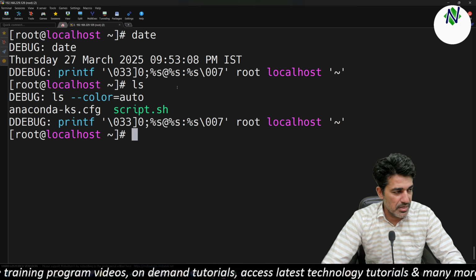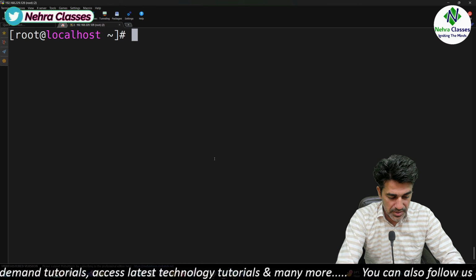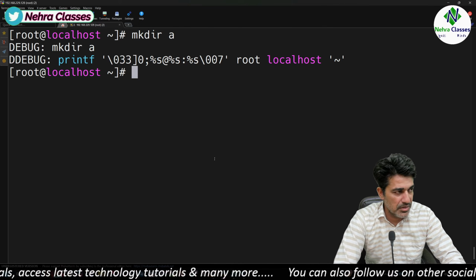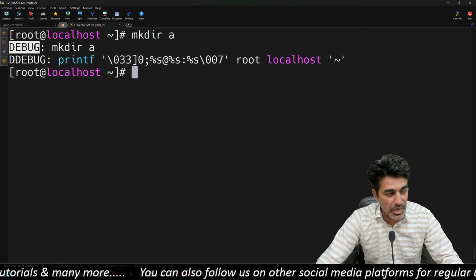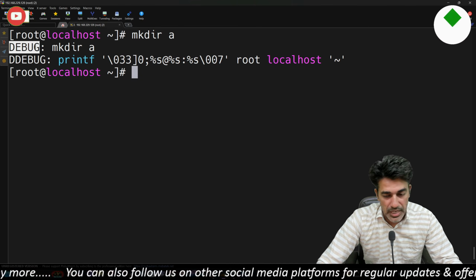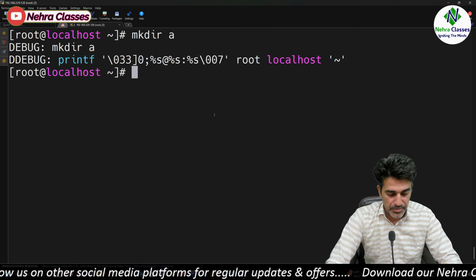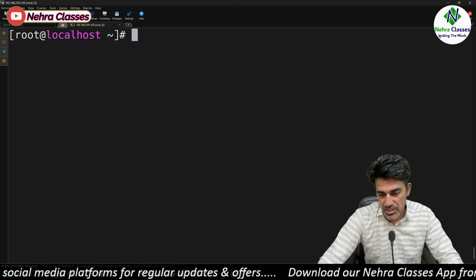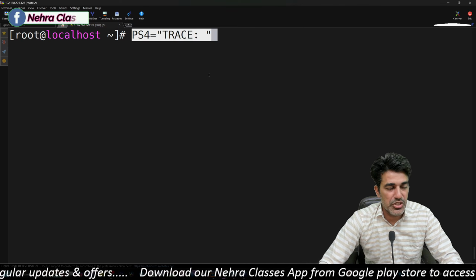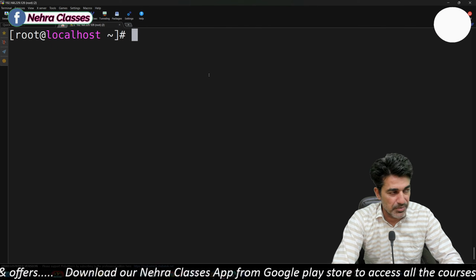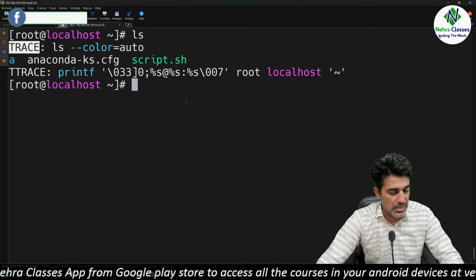Let's execute the ls command. Have a look at this. Let's execute the mkdir command. So every time before your command, the actual value of the PS4 variable will appear there. Similarly, if you want to change it, suppose I want to write trace instead of debug, I can simply change the value of the PS4 variable. Now let's verify it. Look at this. It has changed now.